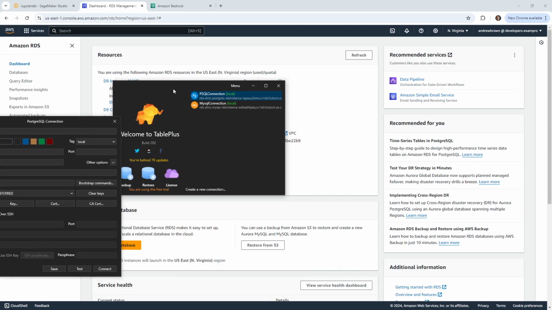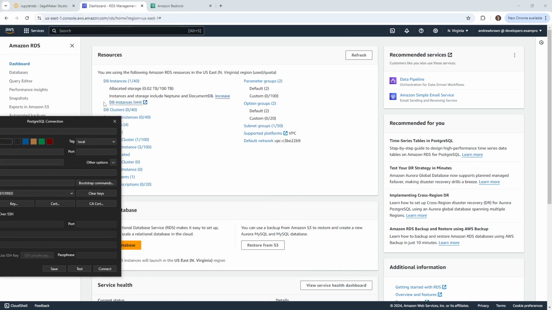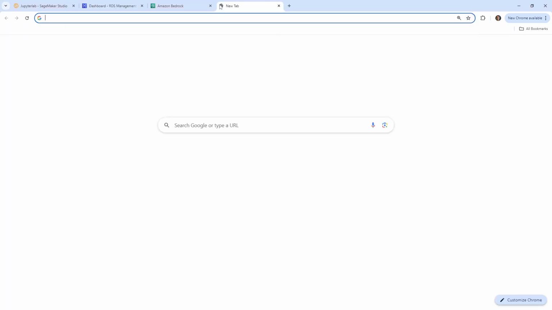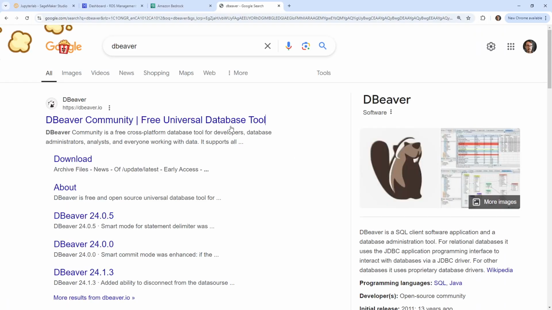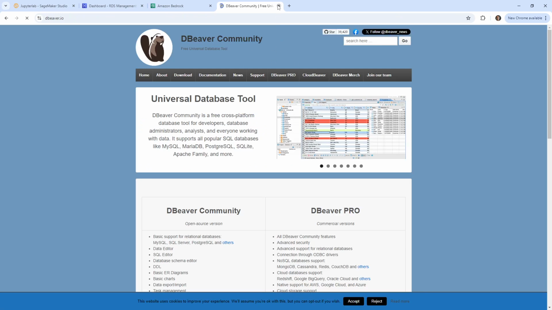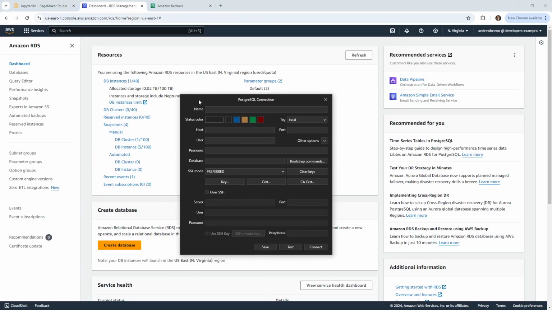So, you know, you could use this, or DBeaver. That's another one you can use. It's totally free, DBeaver. There's probably ones that are integrated right into, what do you call it, VS Code, but I like to use these standalone ones here.